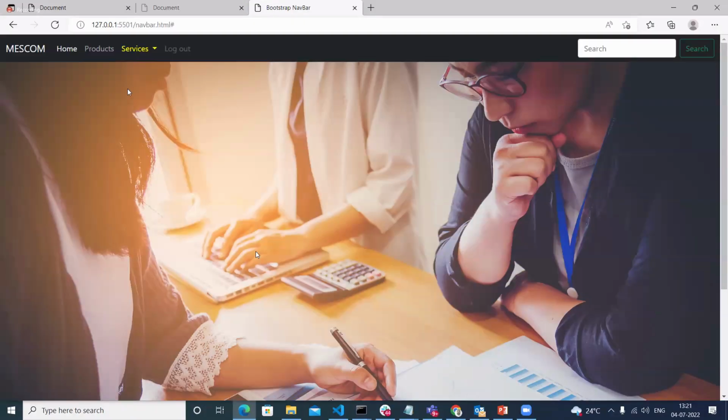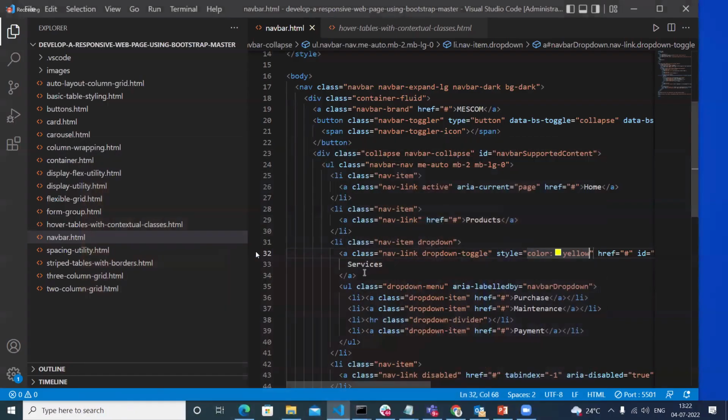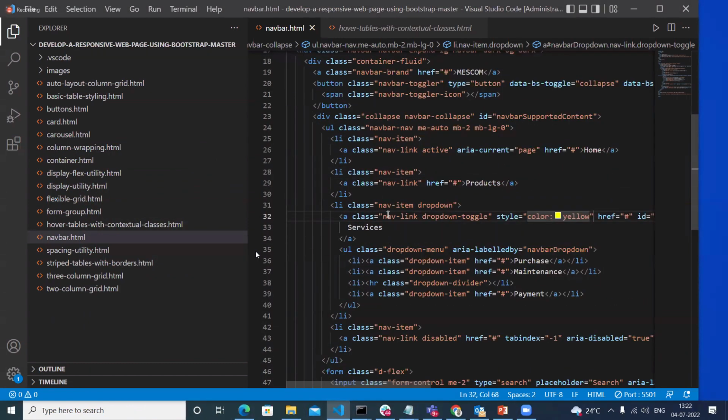Come over here. See, it is becoming yellow. Got it? Yes, sir. Or one more thing you can do: suppose for all the navlink you want the yellow color. Then are you going to use the style everywhere wherever the navlink is there? No. You go to the Bootstrap, inside the Bootstrap, search that navlink tag, and there you make it color yellow.